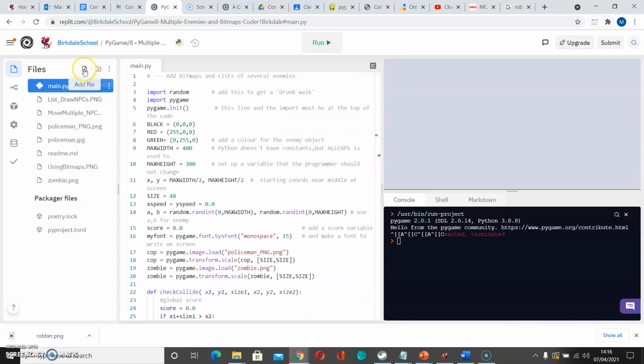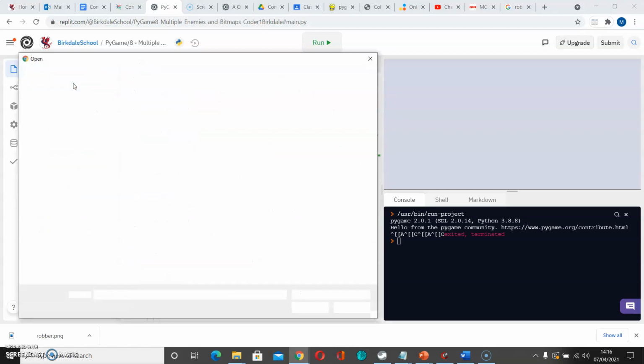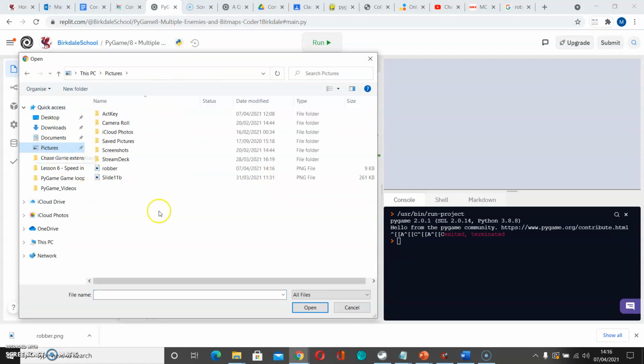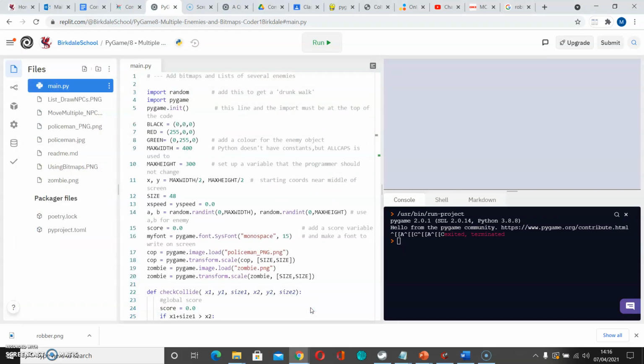And now back in PyGame, I've got add file, I've got add folder, but by using the little three dot menu here, I can choose to upload a file. I go to where I saved my image. So here's robber.png, and I open that up. And we see that robber.png has appeared here.